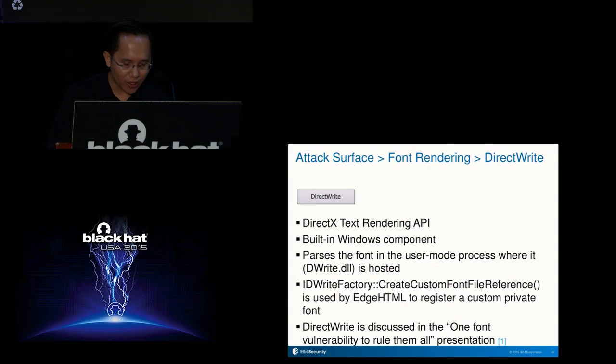As mentioned, DirectWrite is used for the font rendering in EdgeHTML. DirectWrite is part of the DirectX family of APIs. Unlike GDI, DirectWrite parses the font in the user mode process where it is hosted. Therefore, the font parsing code is sandboxed in the same Edge content process that hosts the rendering engine. DirectWrite is discussed in the excellent "One Font Vulnerability to Rule Them All" presentation. Needless to say, DirectWrite is another security critical library because its font parsing code is remotely reachable via the rendering engine.